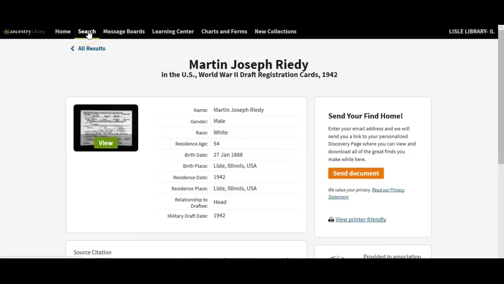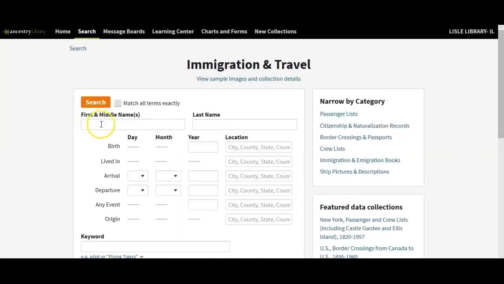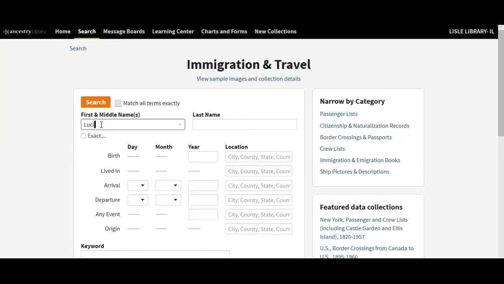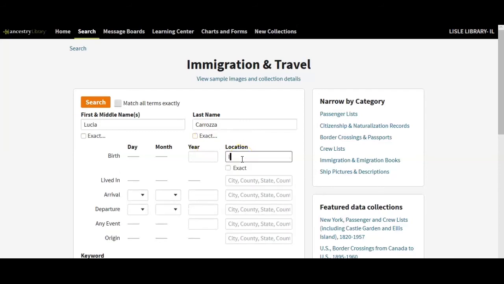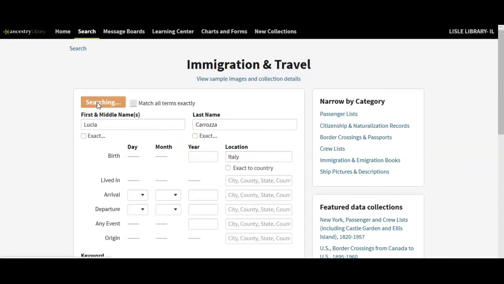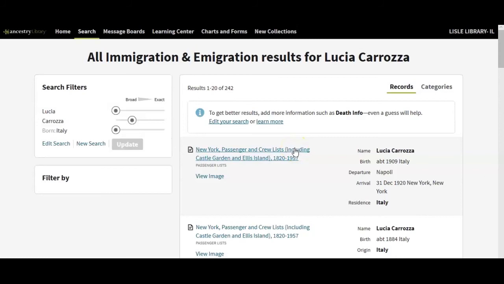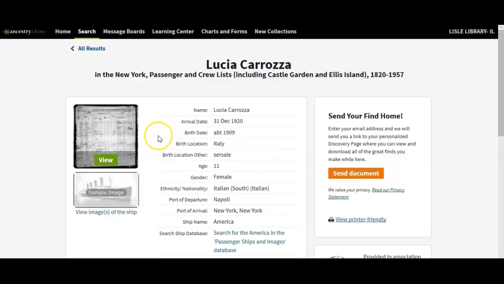All right, let's do our immigration and travel. And this is my grandmother. And I know she was born in Italy. And we'll look at this first record is hers. And let's look at the image.